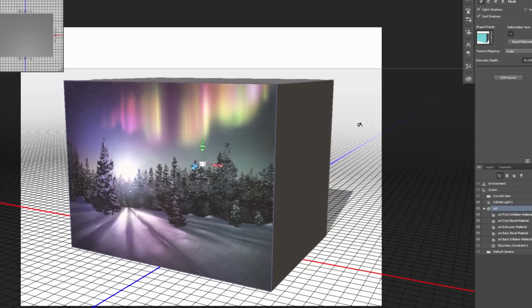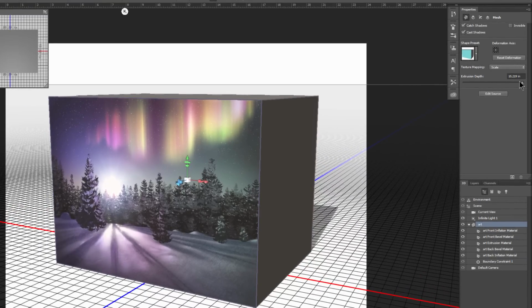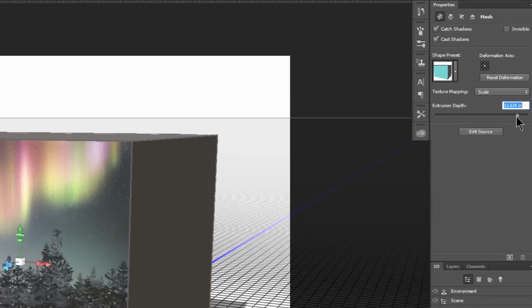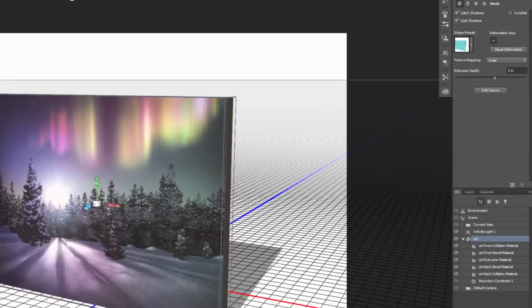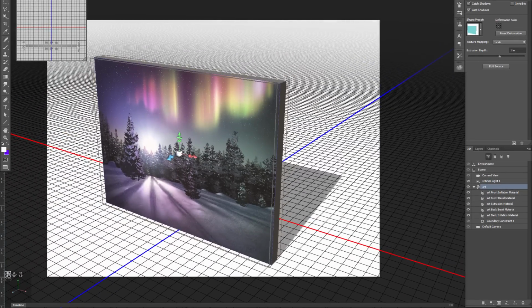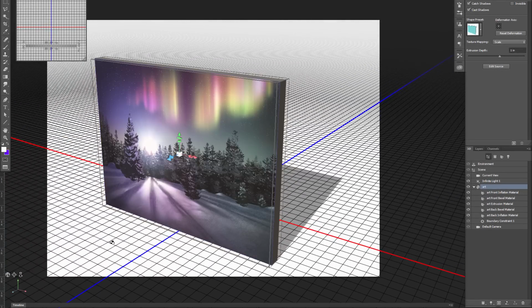This is like a big cube, so obviously we want to make this a little bit smaller. Let's go to the extrusion depth here and let's shrink it down to something a little more realistic, like 1 inch. And maybe we'll rotate it just a little bit more so that we can see more of that edge.